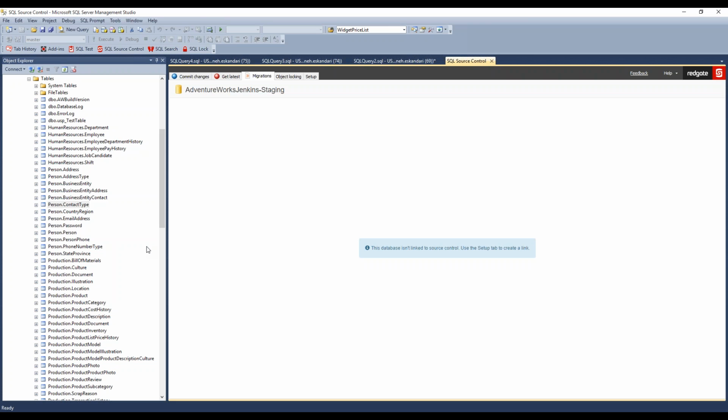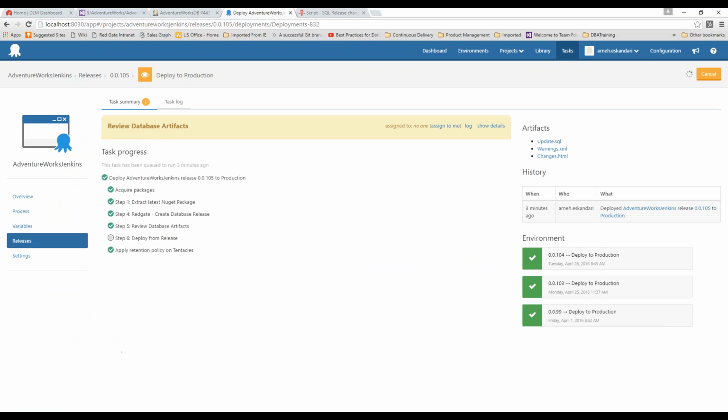Arnie, somebody asked about variables in Octopus. Can you show Octopus and all the variables that we've configured in there? Oh, yes, totally.